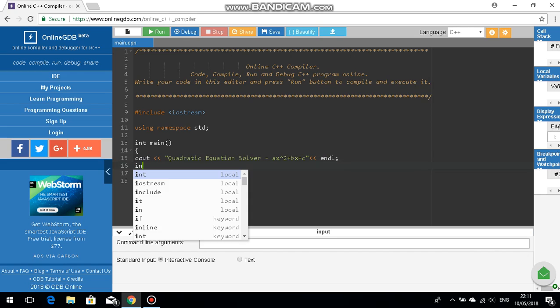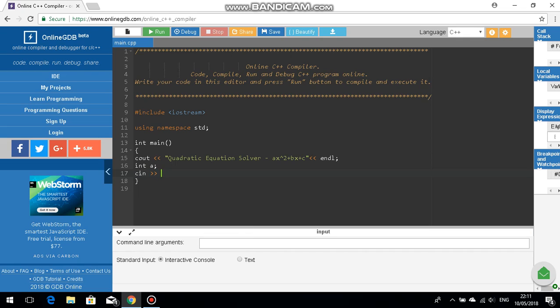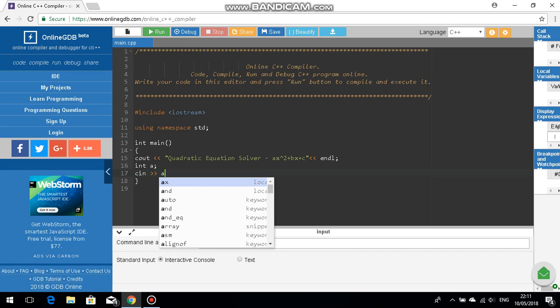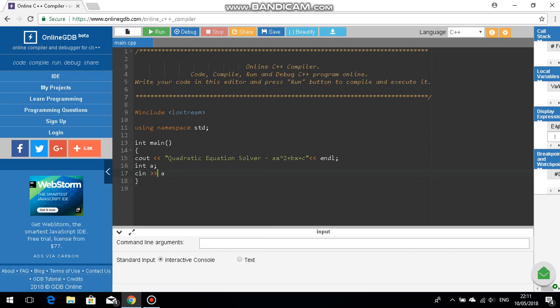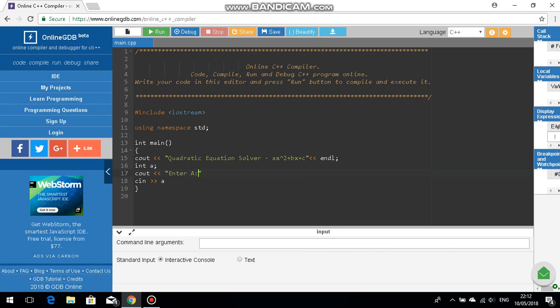So now you want to create an integer a, okay. Then you want to do cin, okay. cin a. You want to take in the input of a. So we're going to take the input of a, but we have to tell the user that they need to input a. So for that we have to have an output saying enter a. There we go, and then colon here.